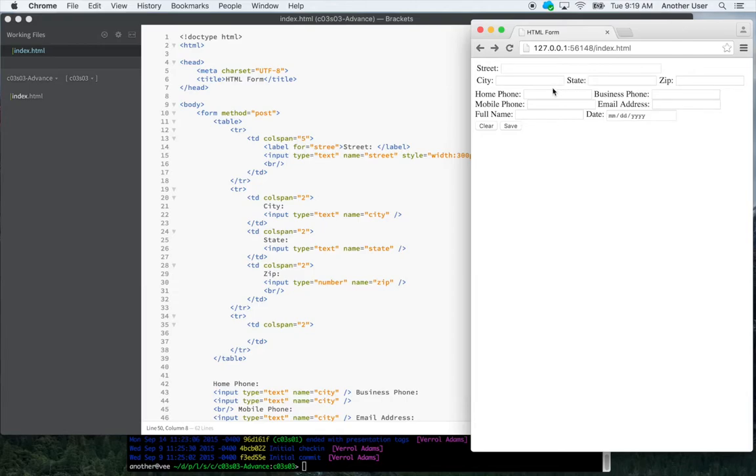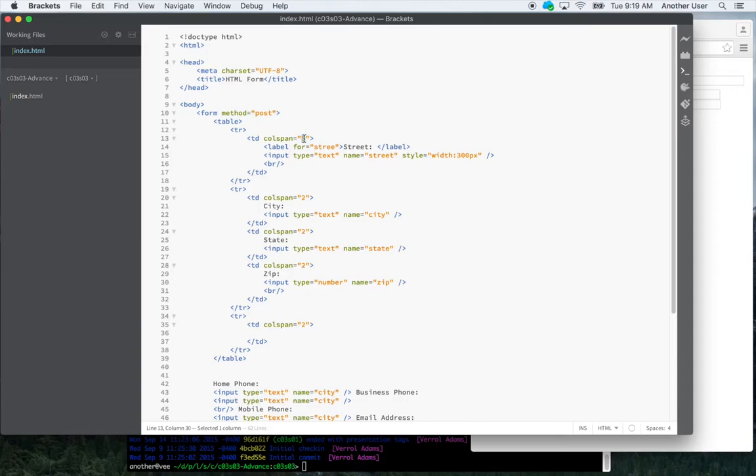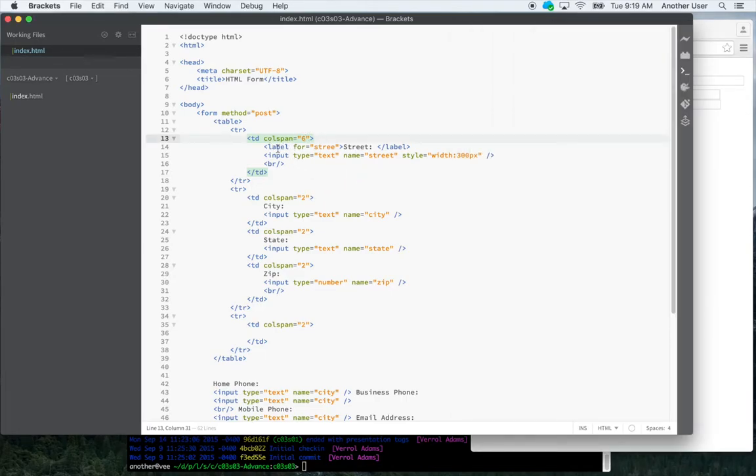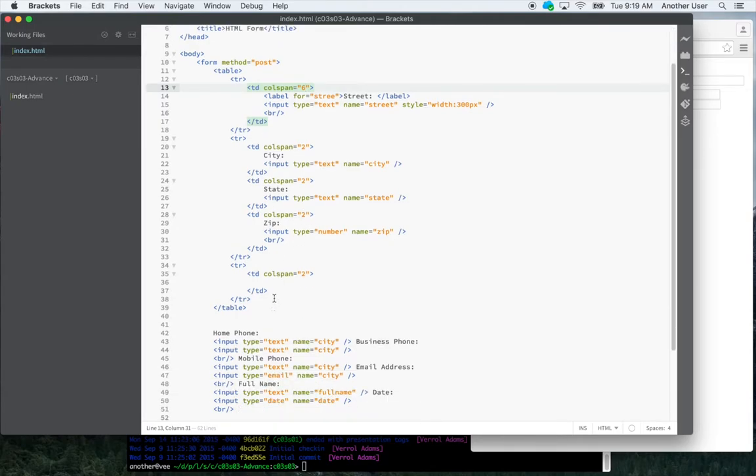And so this looks a little bit better. These three look nicely spaced out. Oh, this is supposed to be a column span of 6. So save that and refresh. And it doesn't go all the way to the end. I don't know why it's not going all the way to the end. Column span 6. This is 2. Anyway, let me continue adding the rest and see what my table looks like.